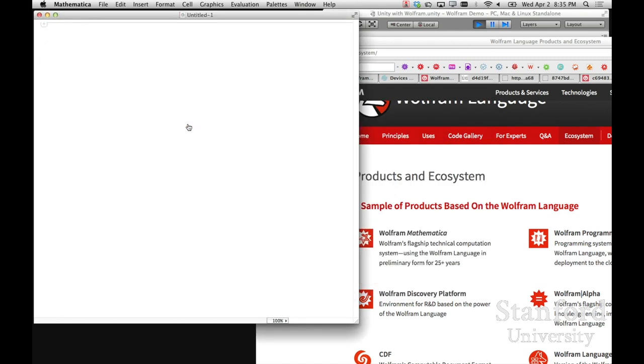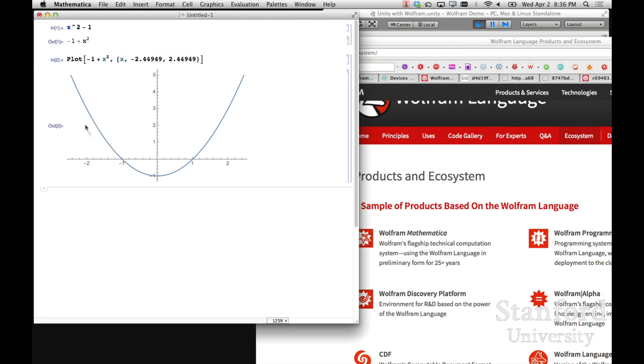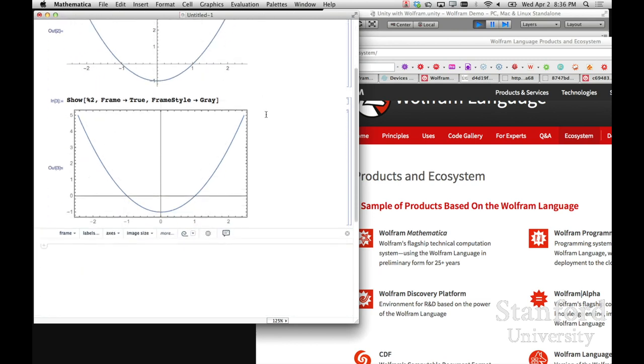I think this feature should be visible there. If it isn't, then I'll be. Oh, there we go. Okay. So what we're seeing there is, in this case, x squared minus 1. It says, do you want to plot that? Okay, I'll plot that. Do you want to add a gray frame to that? Okay, I'll add a gray frame to that, and so on.